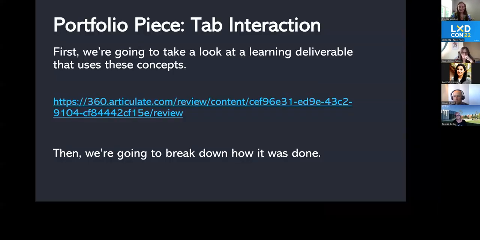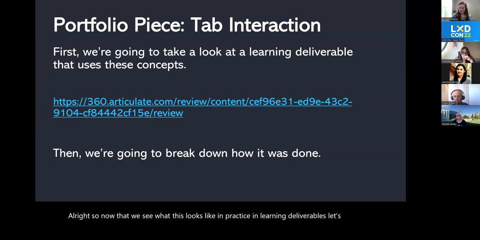All right. So now that we see what this looks like in practice in learning deliverables, let's break down exactly how it was done.